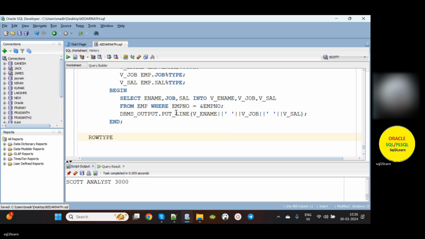Row type. So what is row type? Percentage row type. So generally in percentage type, what are we doing?